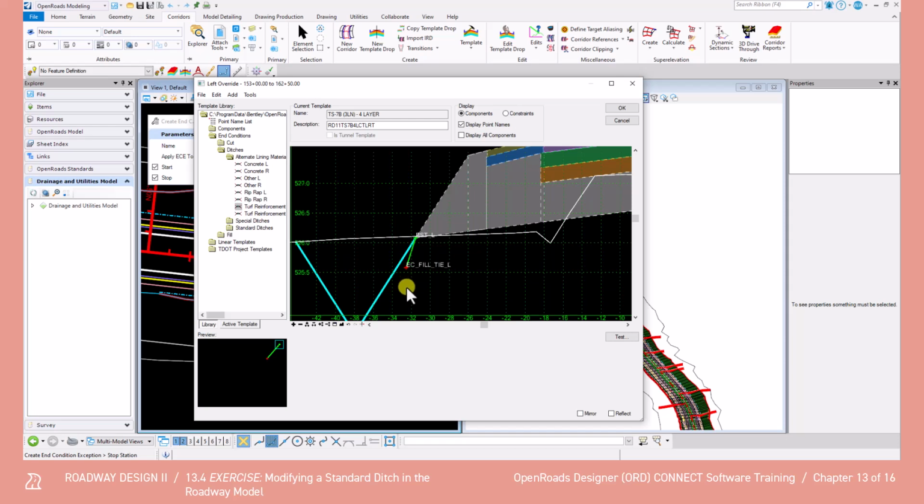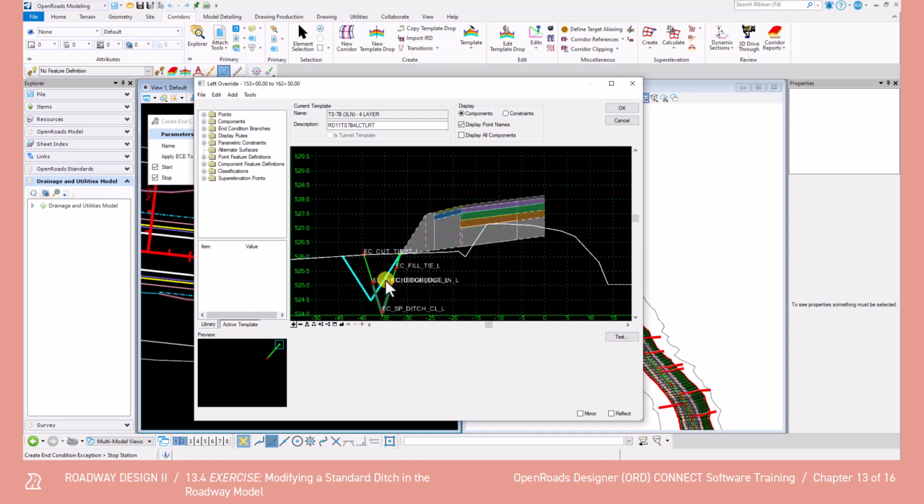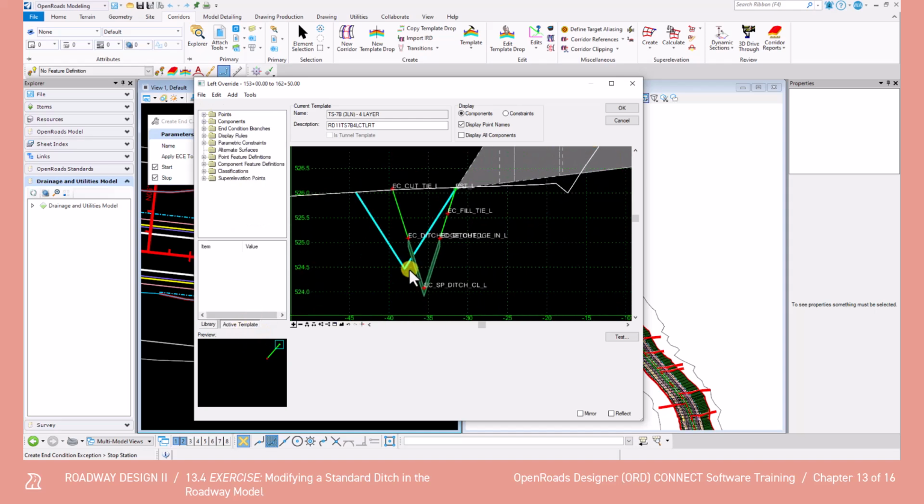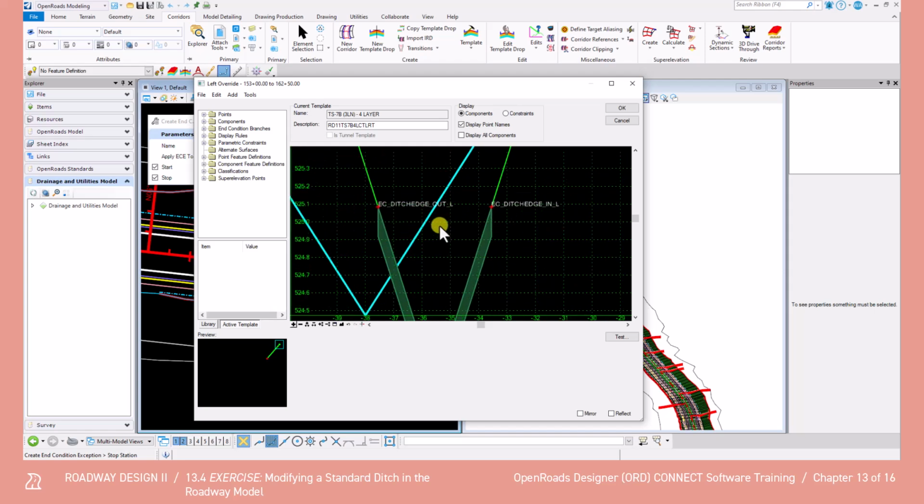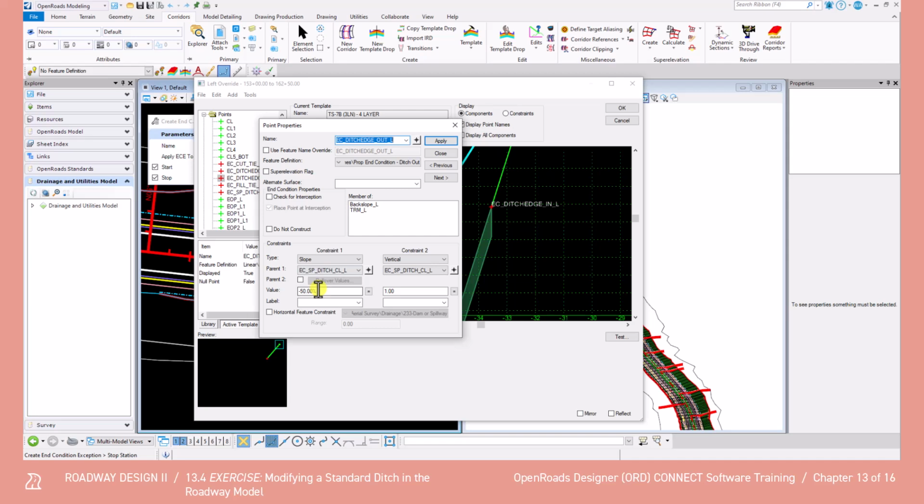These ditch components are all drawn with a 2:1 slope by default. These will require editing to match the standard ditch template with a 4:1 slope and a 1.61 foot depth from subgrade to tie point. So switch to the Active Template tab so that we can select the points. Open the EC Ditch Edge Out L point properties. And let's change the slope constraint to -25%, which is 4:1. And then we can click Apply and close.